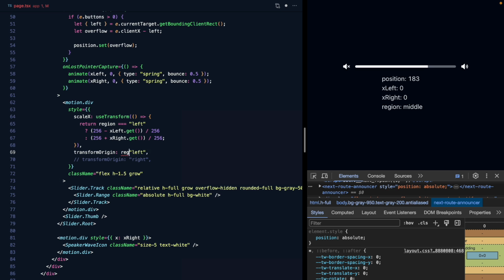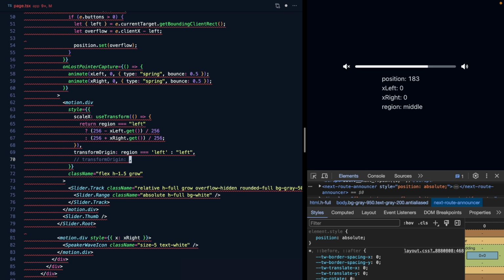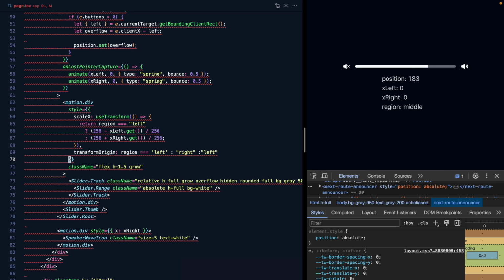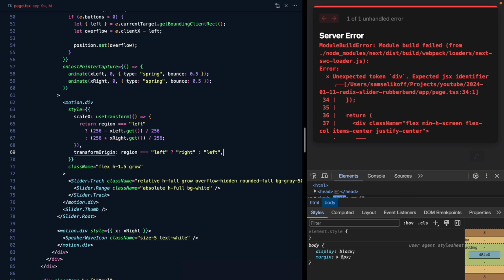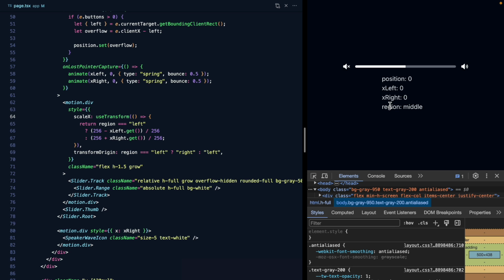And then we'll also say if the region is left, we want the original, right? This is kind of the opposite of the actual region because it's the anchor point. And if we change this to a question mark, let's refresh. Grows left, grows right. Pretty awesome. Just a bit of React state to kind of conditionally update the logic of these two things. But check this out. This is awesome.